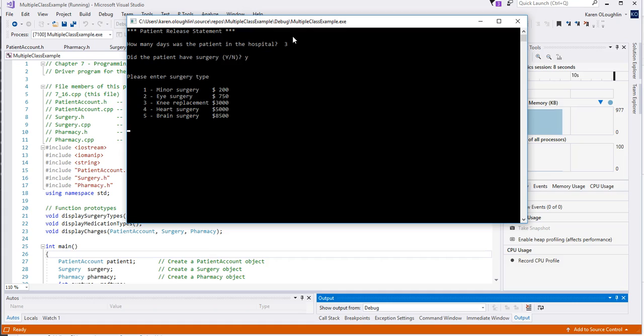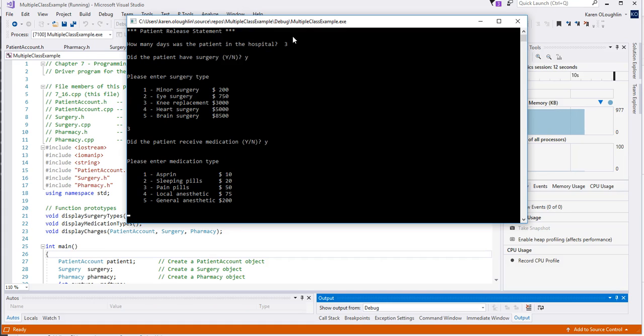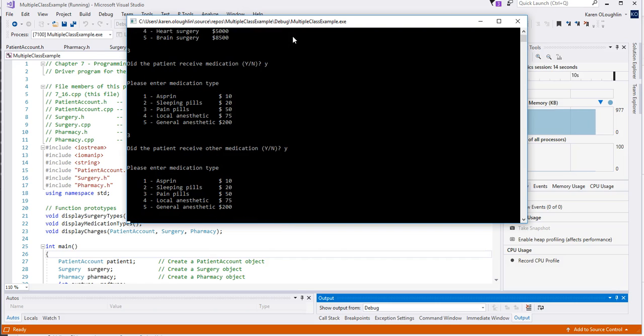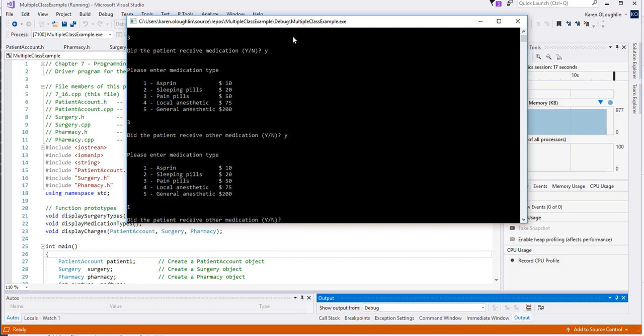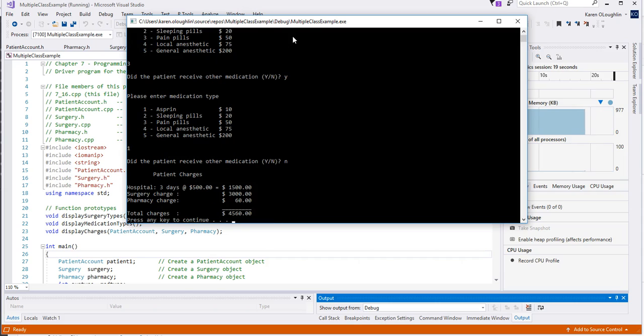Did the patient have surgery? Yes. We'll say knee surgery. Did they get medicine? Yes. They got pain pills and more medicine. Yes. They got some aspirin. Did they receive other medication? I'll say no. And then it outputs the hospital charges.